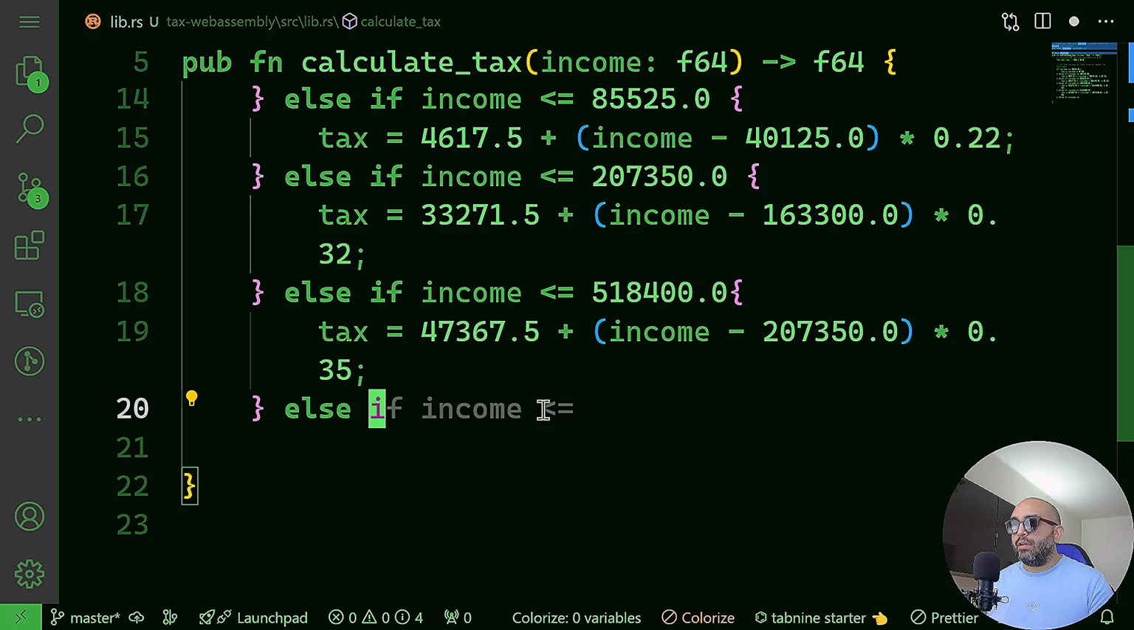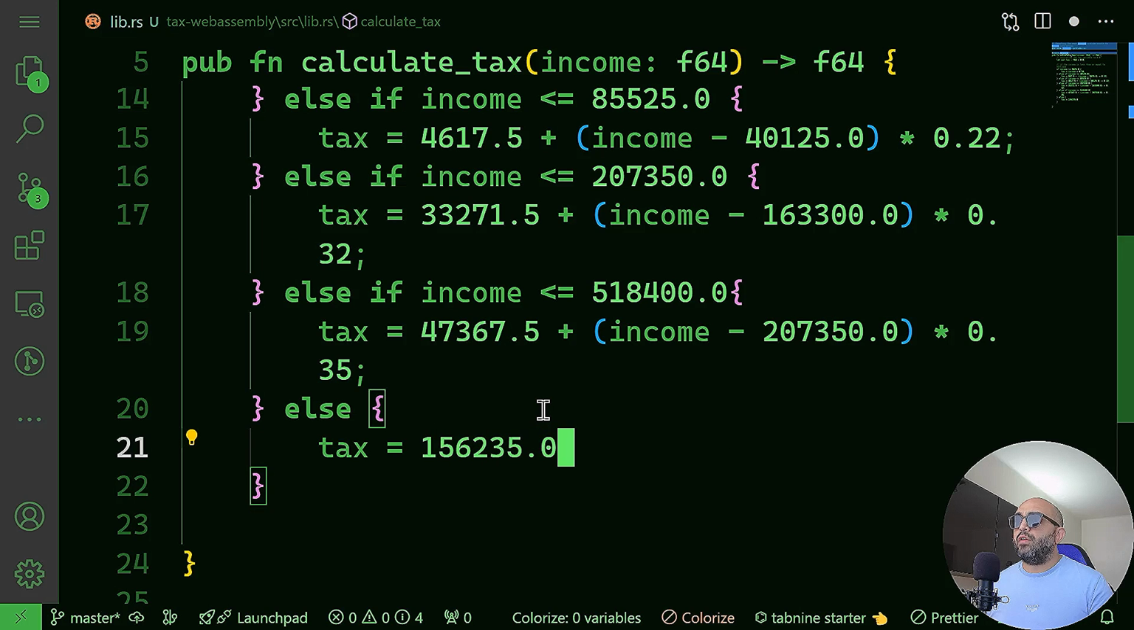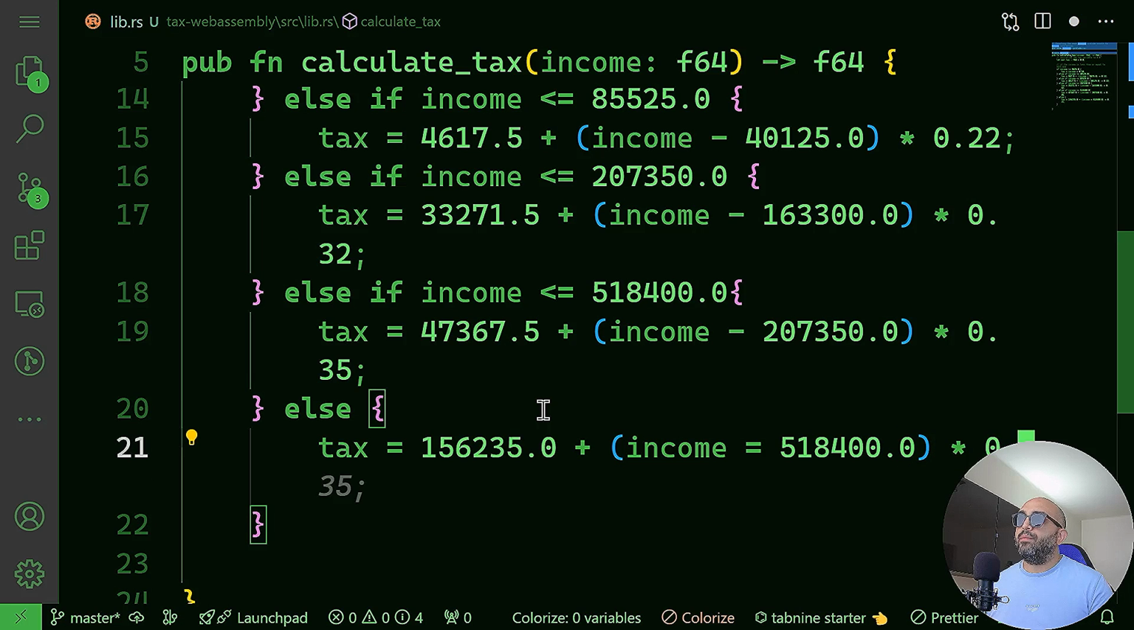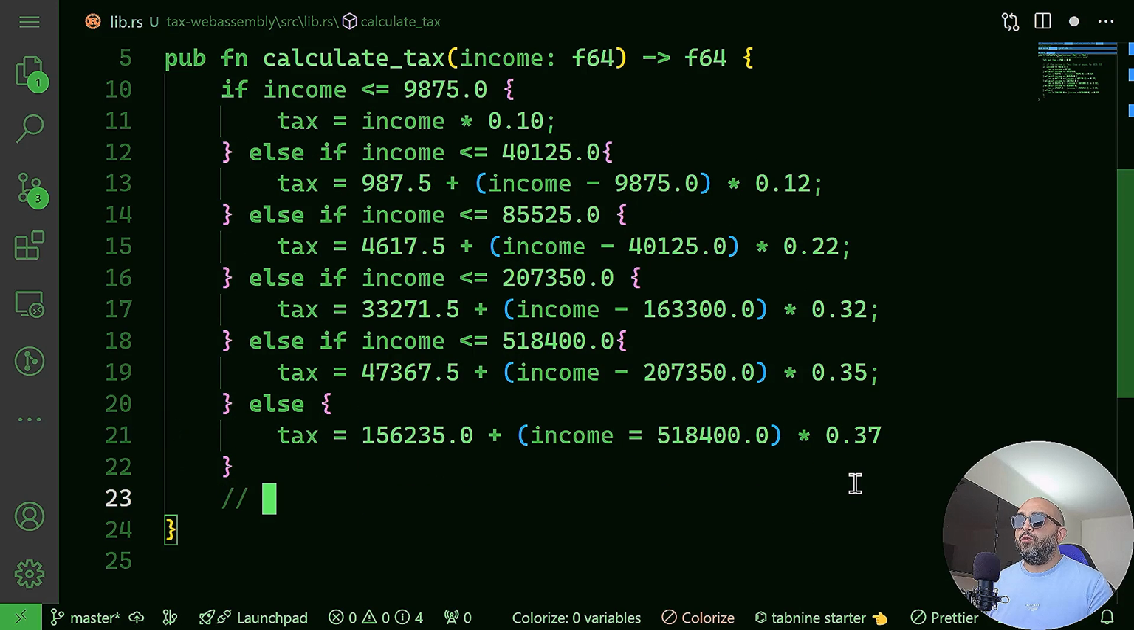Right, so we're going to say here else, and the tax is going to be calculated on 156,235.0 plus the income. We're going to deduct from the income 518,400.0, and we're going to multiply that by 0.37. And then at the end, we want to return the calculated tax. So simply you're going to just return the tax.